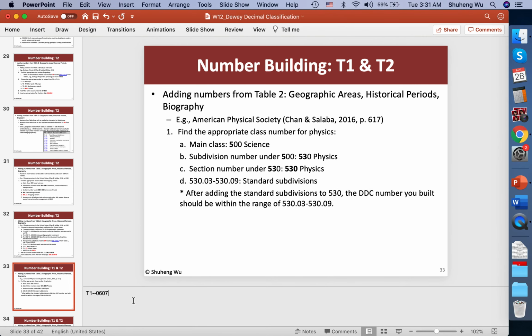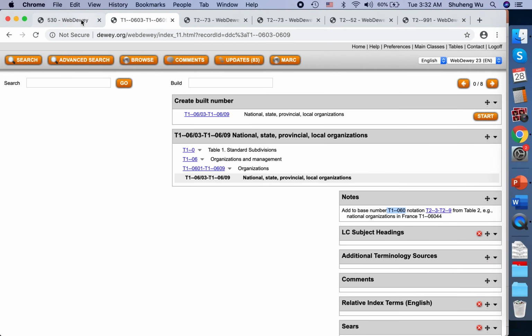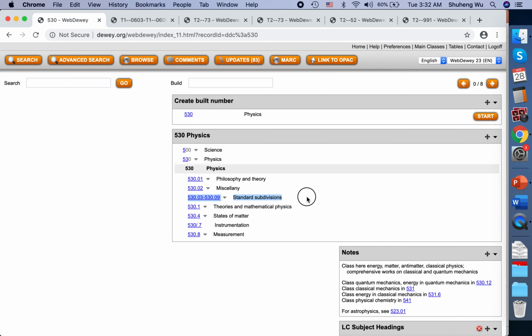It ends up with T1-06073, right? And then next, we can add this new standard subdivision to the base number representing physics, which is 530, right? So again, since this base number contains a terminal 0, however, if we go back to 530, the standard subdivisions were relocated within a range of 530.03 to 530.09. So now one more 0 was inserted.